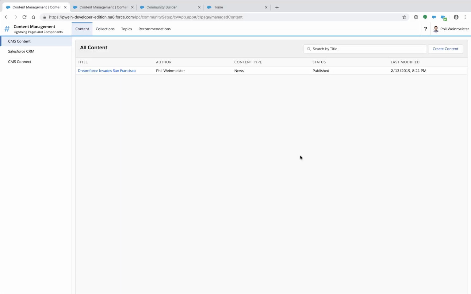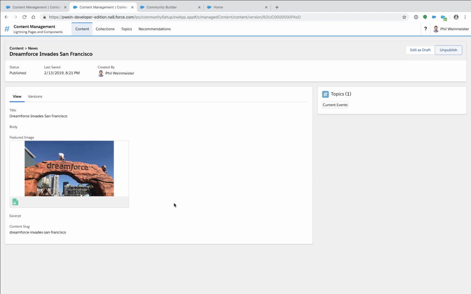Well, we're going to start today with CMS for Community Cloud. That's in beta, so some of you may have seen a little bit of this previously. Right now I'm in the content management workspace within my community. You can see that what was previously called native content is now called CMS content. So I've created a piece of content in here, Dreamforce Invades San Francisco. Made it really simple, just added an image, a little bit of text, nothing too crazy, but just to show you what we're doing here.